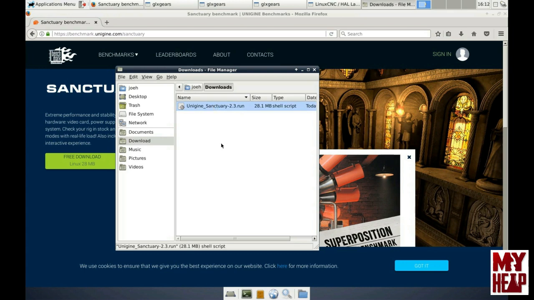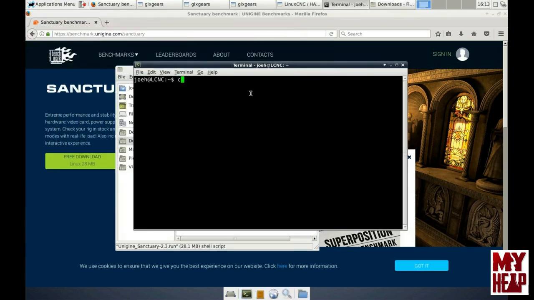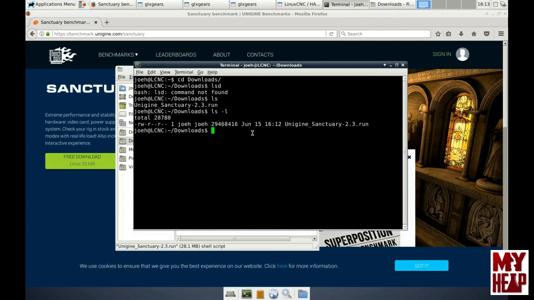Okay, and the reason why is that in Linux, files have certain attributes, and let's go take a look. I'm going to hit the terminal emulator down here, and I'm going to change directory to downloads. Okay, and we'll list, oops, not LSD, that's for a bad night, right? So we list the files, and we see the file that we downloaded, the Unigen Sanctuary 2.3.run. Well, I'm going to do a long listing, and we notice that these have these attributes over here to the side. So Linux has attributes for the owner, right?